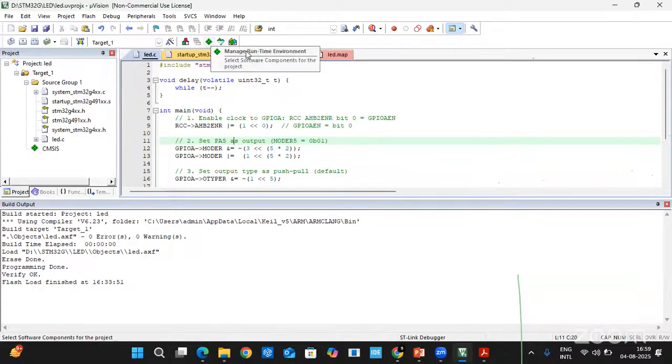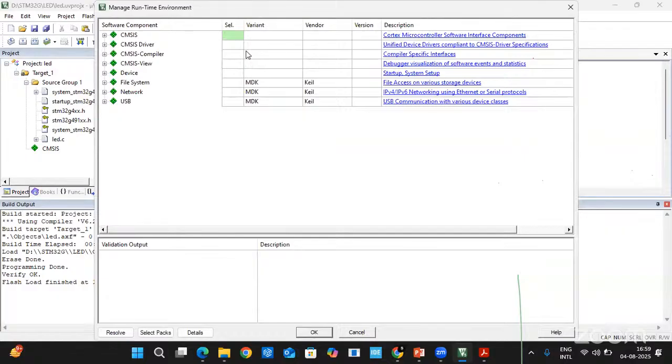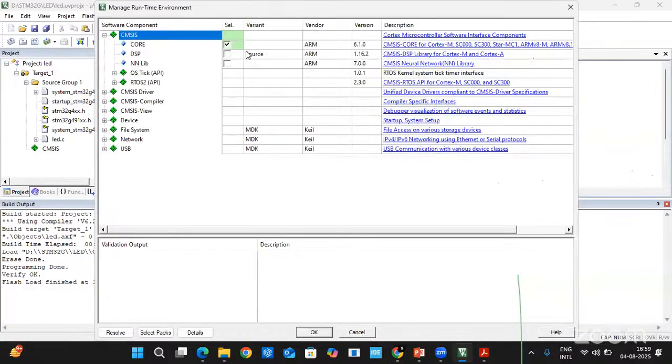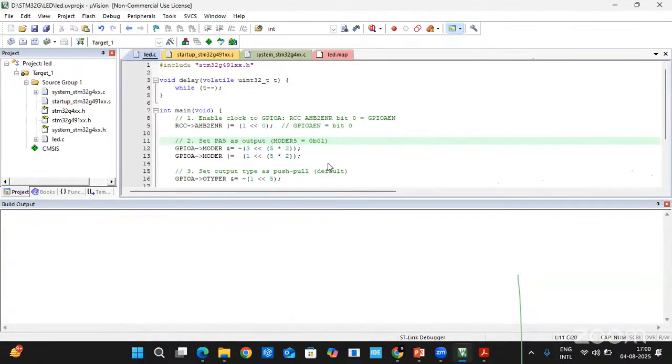Don't forget, you must choose the CMSIS, the Cortex Microcontroller Software Interface Standard configuration. You can choose like 4 and okay. This is LED blinking.